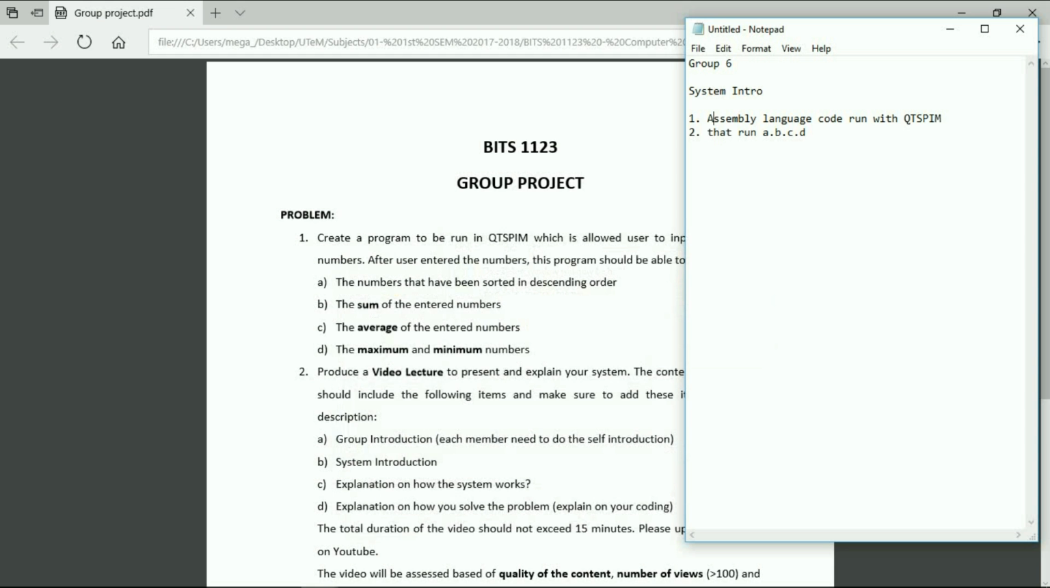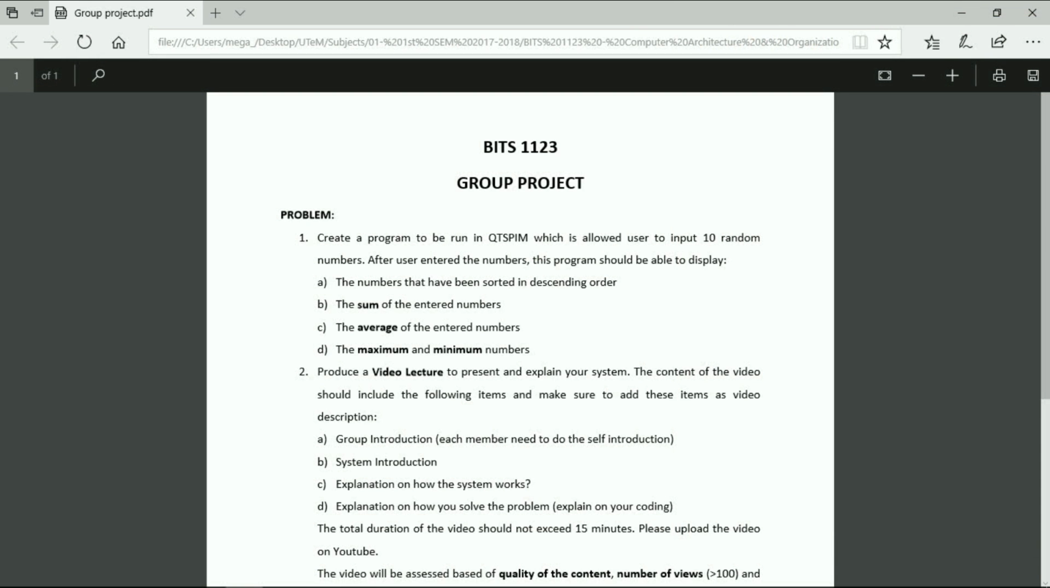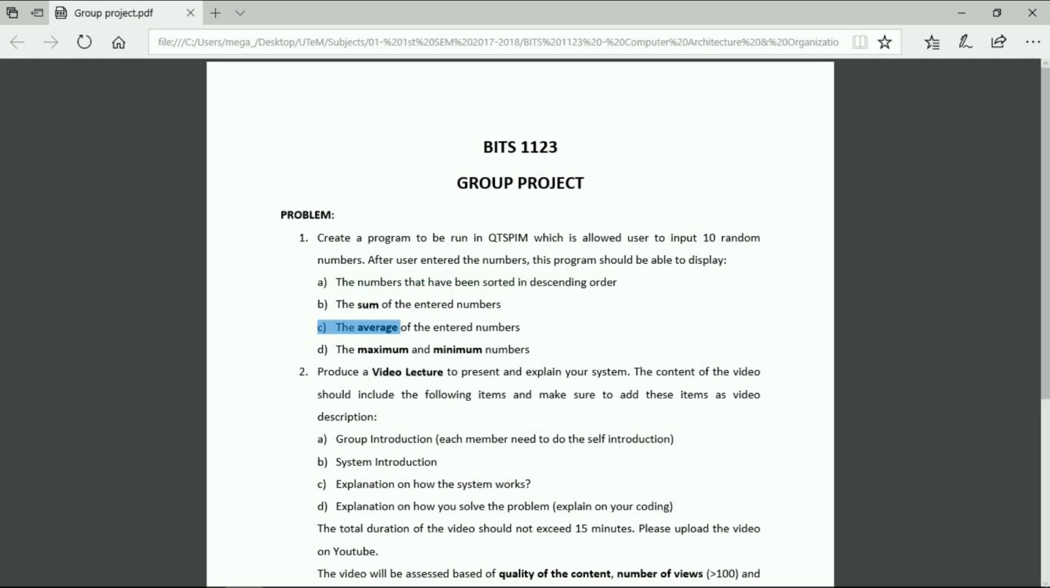Hello everyone, today our group, which is Group 6, would like to introduce to you some assembly language code that runs with QtSpim. Our program will run 4 types of tasks, A, B, C, D. What are these A, B, C, D? The program allows the user to input 10 random numbers, and after the user inputs these numbers, the program should be able to display A, the numbers sorted in descending order, B, the sum of the entered numbers, C, the average of the entered numbers, and D, the maximum and minimum numbers from the values that we input just now.